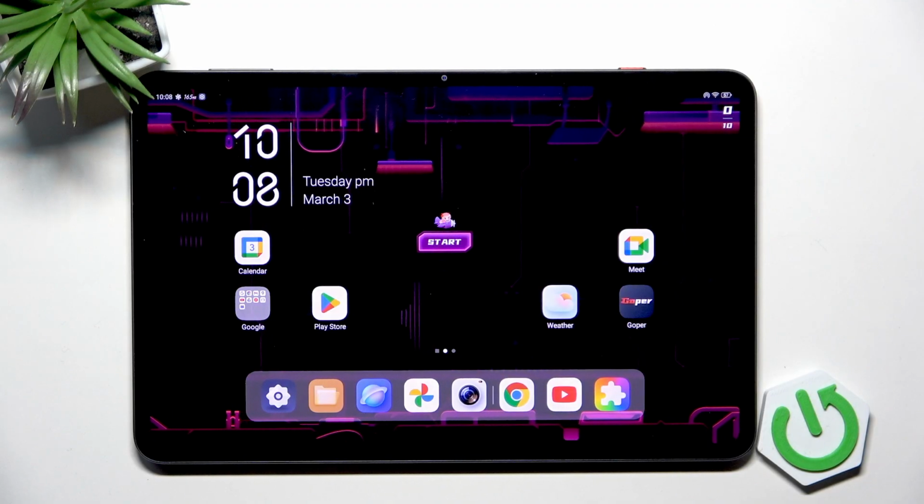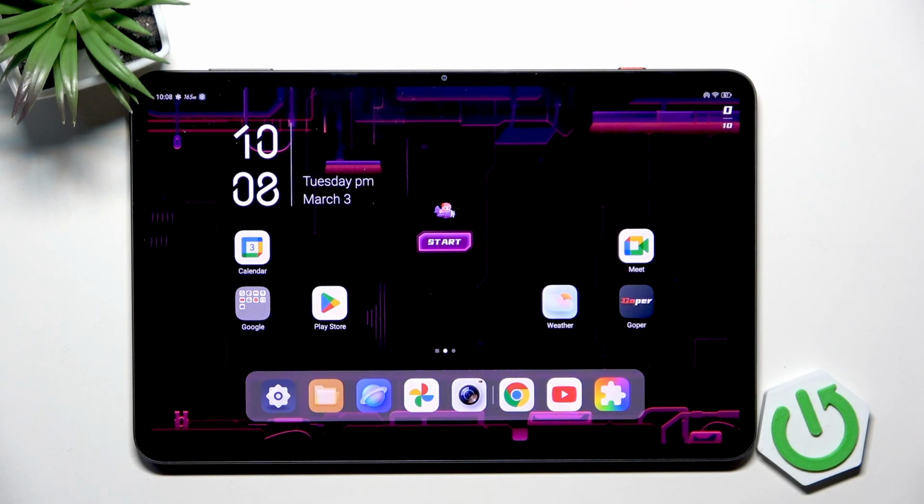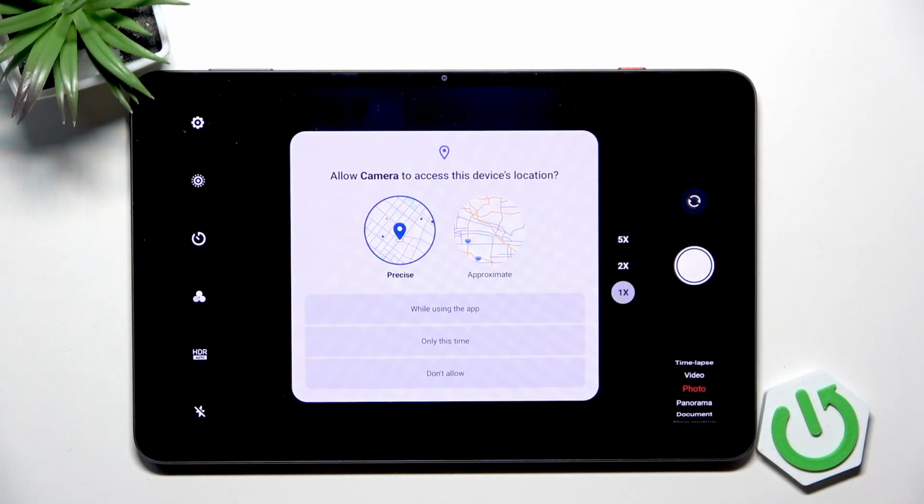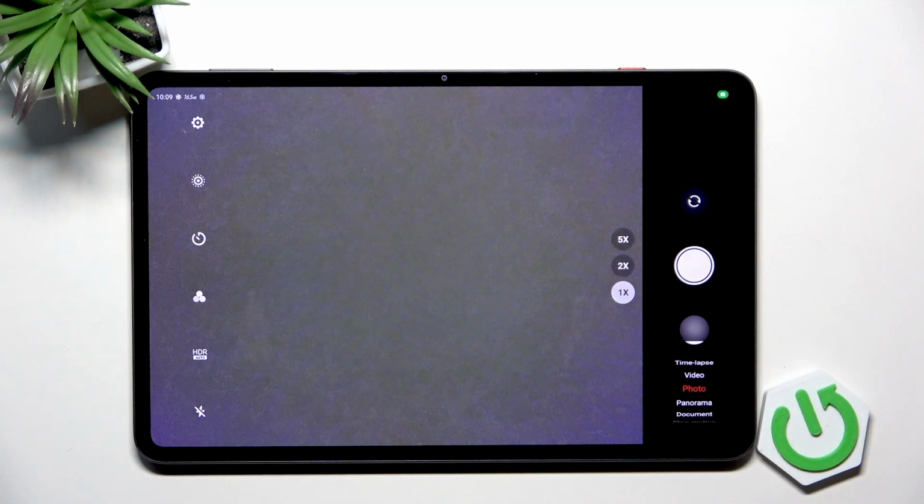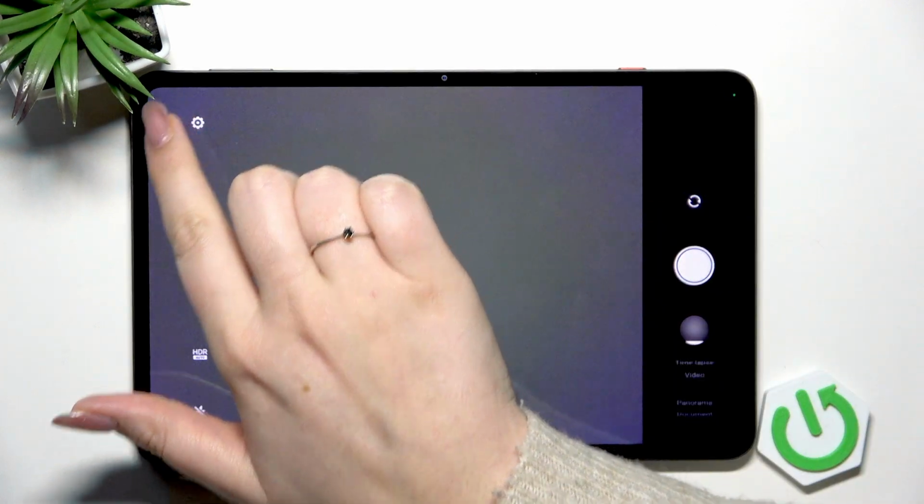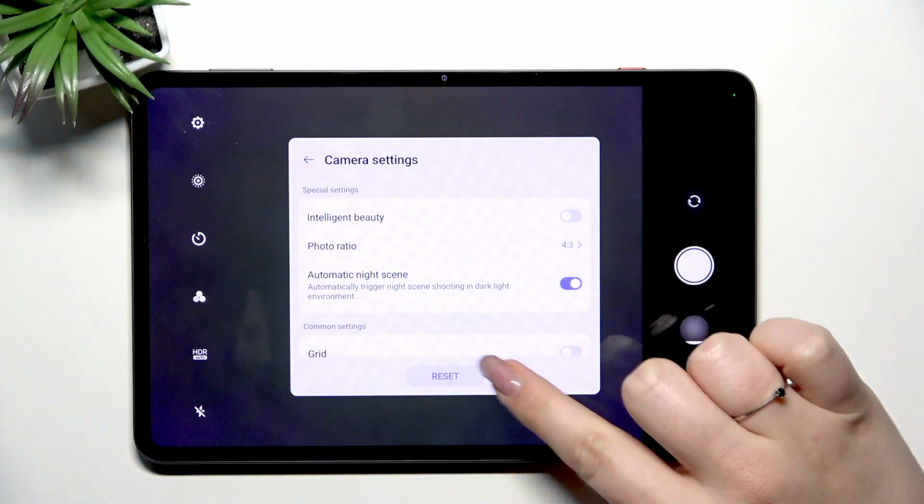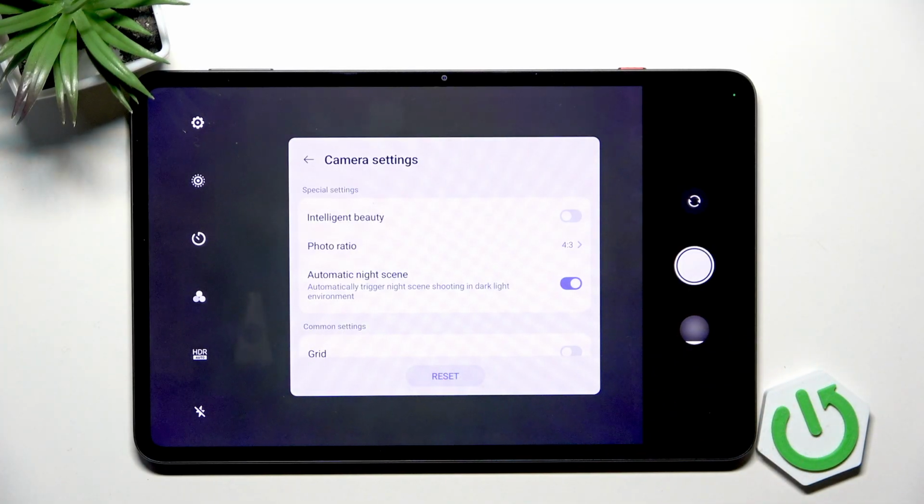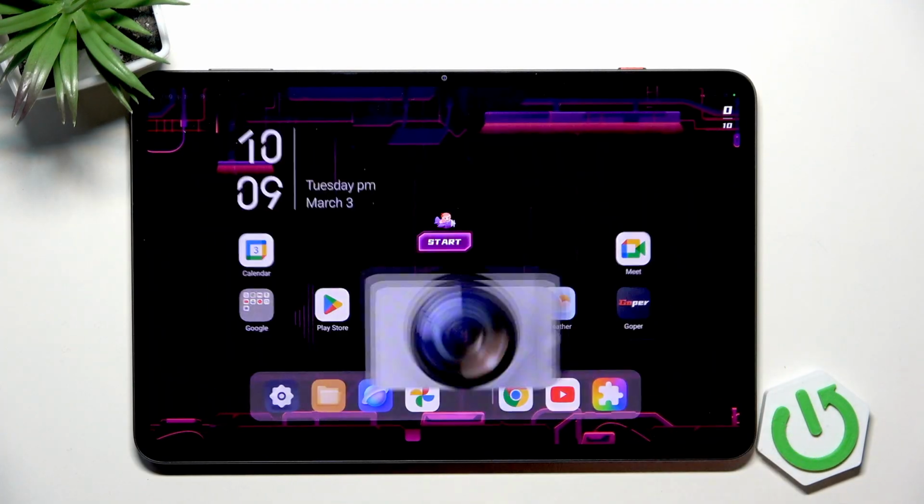So the first solution for that problem works if you can open the camera. So let's try to open it. And the first one is to reset camera preferences. So you need to enter the settings, which are in the left upper corner, and here you've got this option reset. So by tapping on it and actually using this option, your device will reset all of the customization, because sometimes the customization can cause different problems. So try to do that and check whether now the camera is working fine.